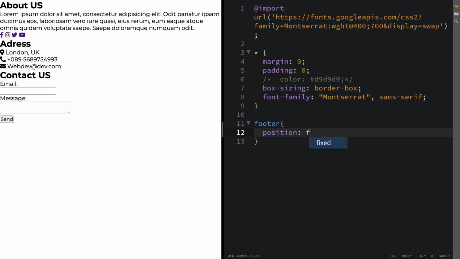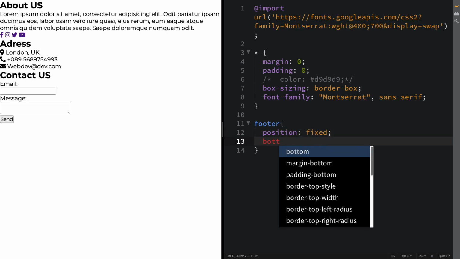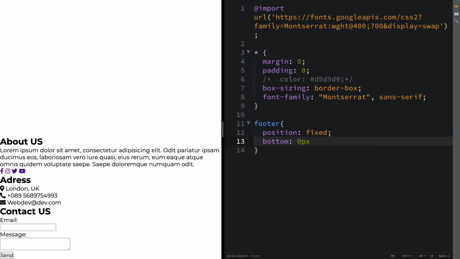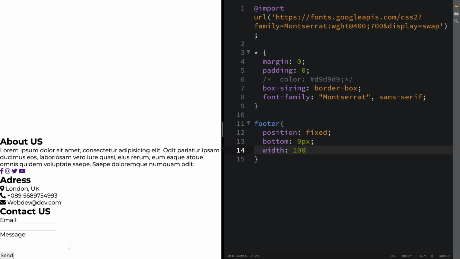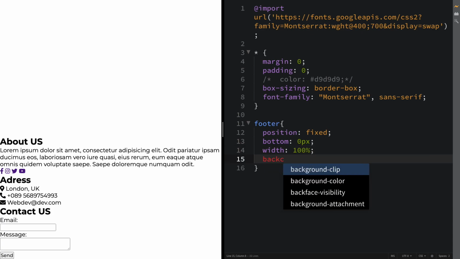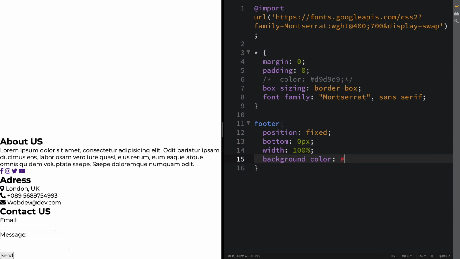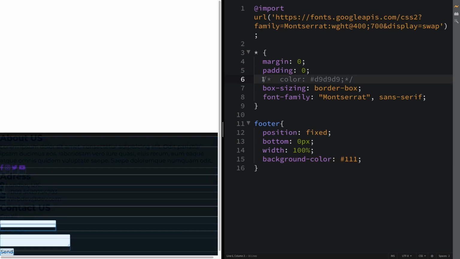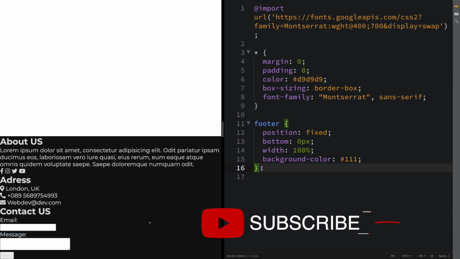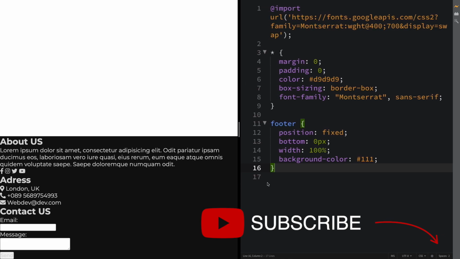And now we move into the footer. Okay, the position is gonna be fixed. From the bottom, of course, it's gonna be 0 pixels, always there on the bottom. The width here is gonna be 100%. And let's change the background color for a dark color. Now we can come here and change the color. Okay, so we have black and white on our footer.